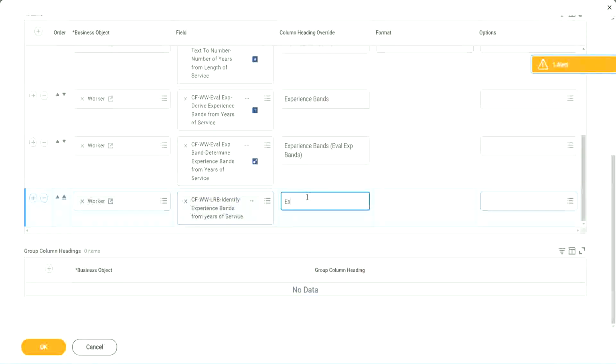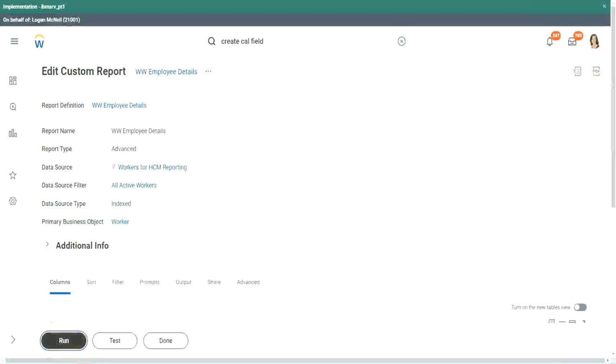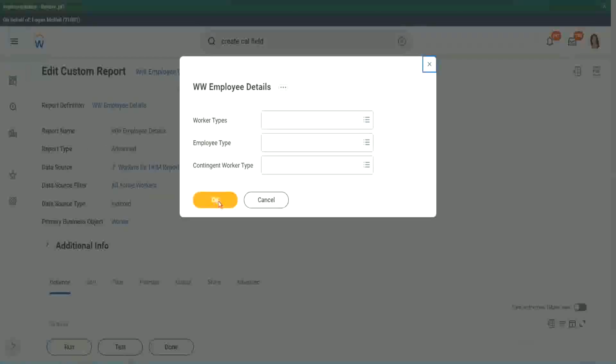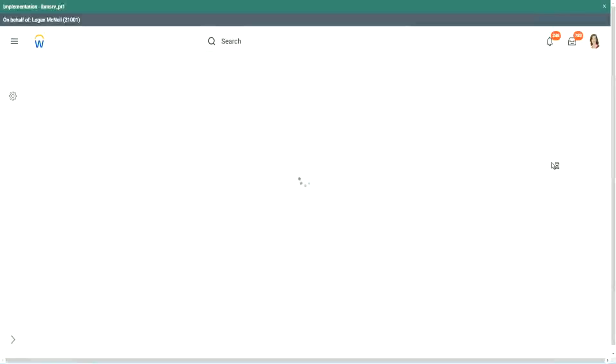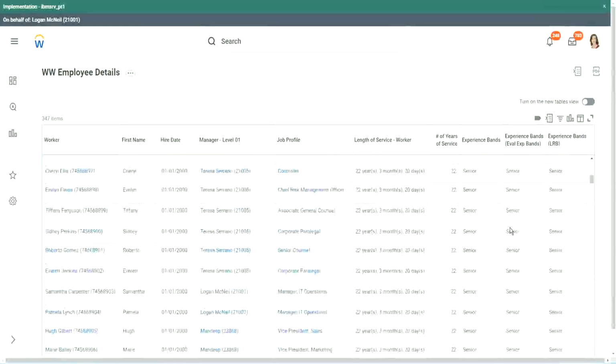So here also we are doing experience bands, but using an LRB, lookup range band. Right. So let's see if we get the same output or not. Run. Okay. Looks the same. Right. When we did evaluate expression band, it's giving me senior. But an LRB also, same output. So our output was exactly the same. So in this particular case, it did not make much of a difference.